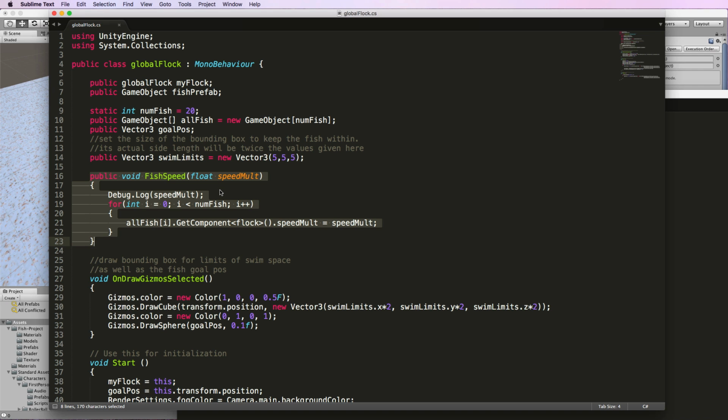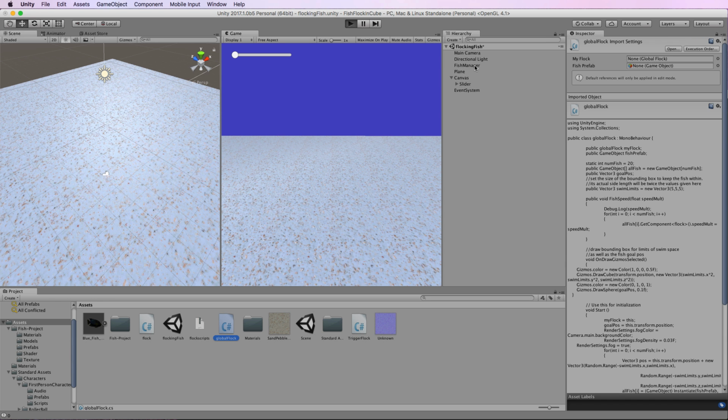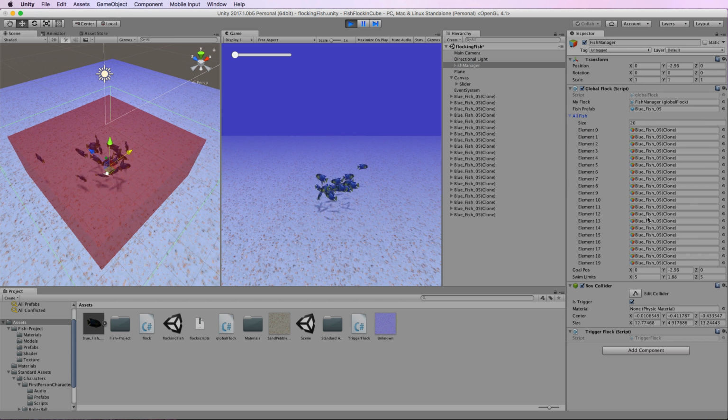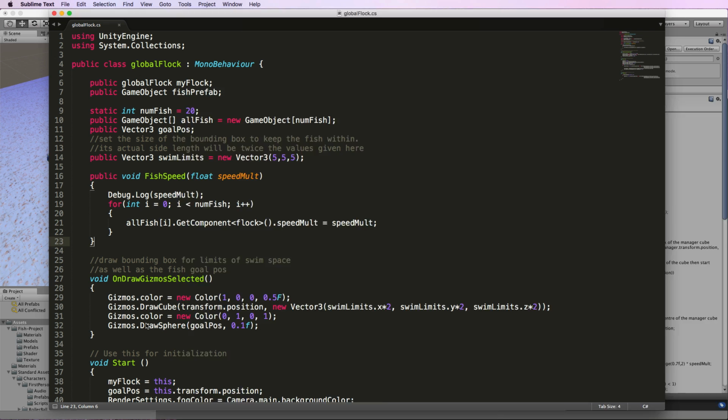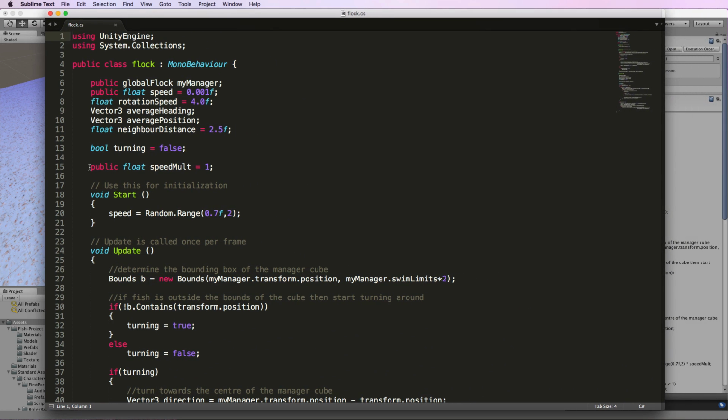So the fish, when they're created, they all go into an array of fish. If we just go back and press play and click on the fish manager, you'll see there's an all fish array showing you all of the fish here. Now, all of these fish have the flock script on them, which is this one. And the flock script has a public float speed mult set, and this will be our speed multiplier that will be used to multiply the speed of the fish.